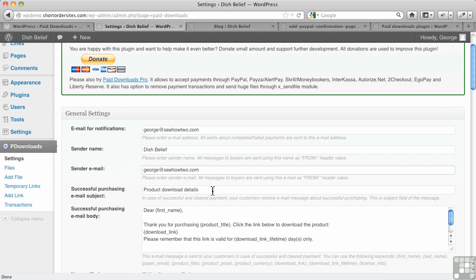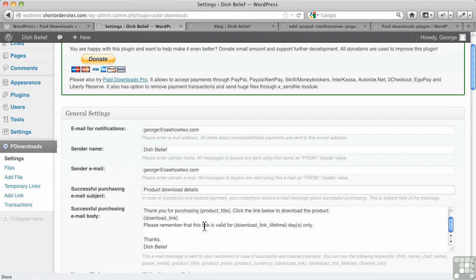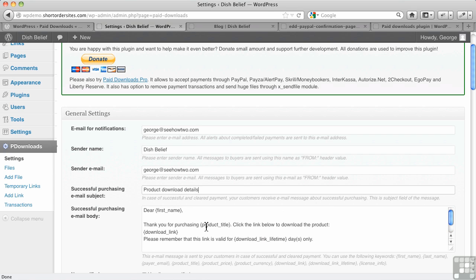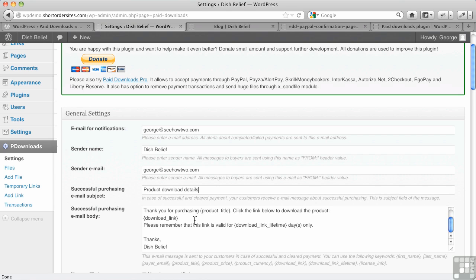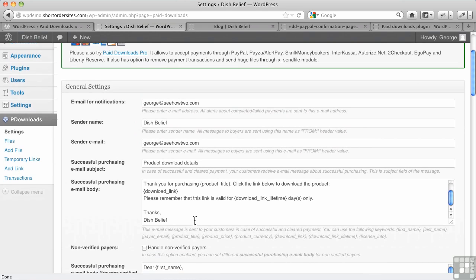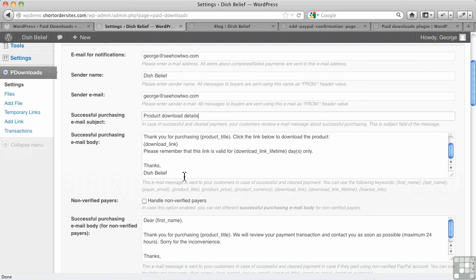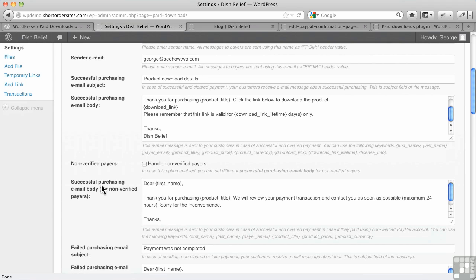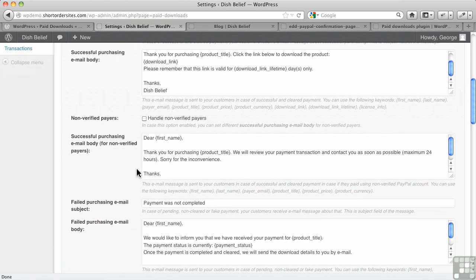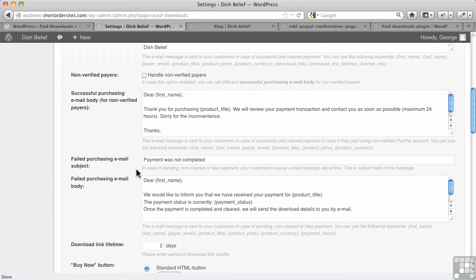Successful purchasing email subject. So this is what people are going to see in the subject line when they successfully pay for something. That makes sense. Product download details. And then it's got a little message in here, again, using the name of your website from WordPress. And it's filled in the variables, the product title, the download link, and all of that. Now, you can adjust this and make changes to it, which I think you'll see we probably want to do, but I'm not going to bother doing it right now. Okay, so that's good. Now, there is also a separate email you could have if they haven't been verified. So you can create a separate email for them if you want. And then if it fails, if the purchase doesn't go through, there's a new email for that, and again, you can adjust all the parameters.